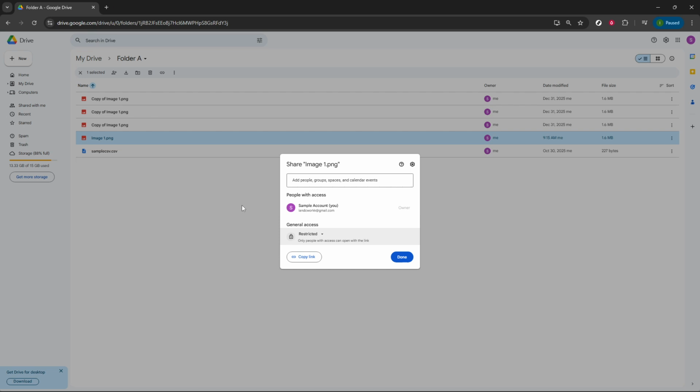If you're doing this for a folder, be aware that items inside may inherit its settings, depending on how sharing was previously set up. Also, if you're using an account managed by an organization, some options may look a little different because of admin policies.